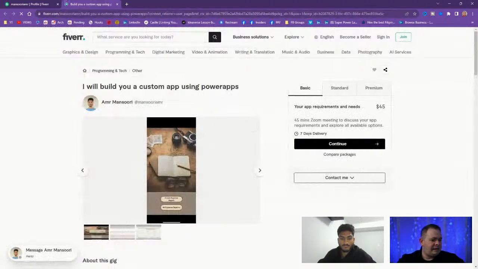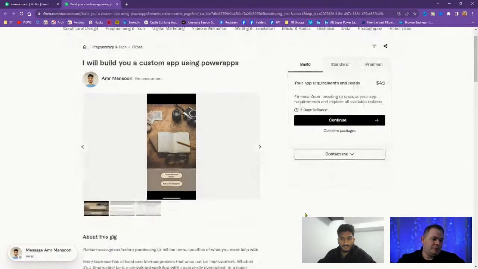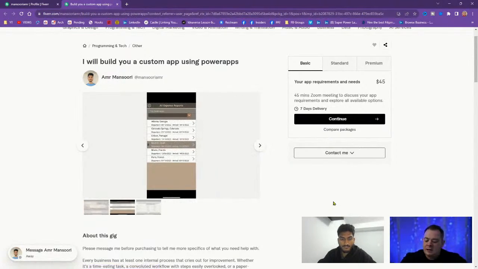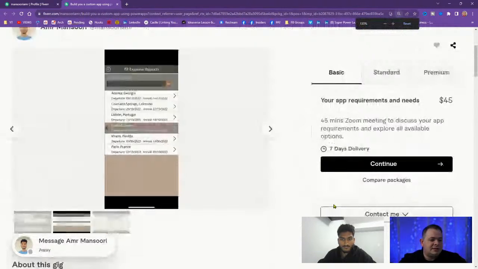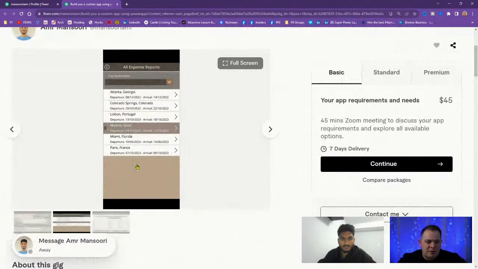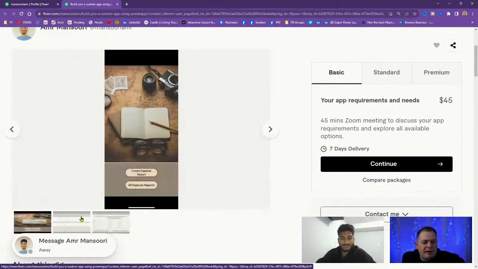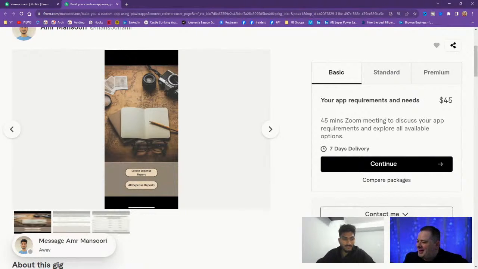Okay, and let's see here. Amber has, and I did recommend this, like, hey, you need to put screenshots of your work out there. So that's what he's done. I'm going to zoom in on this so you can see more of this. Yeah, this app looks nice. I like it. Let's go on to the next one. And this would apply to Amber or anyone trying to do what Amber's doing, being a freelancer on Fiverr.